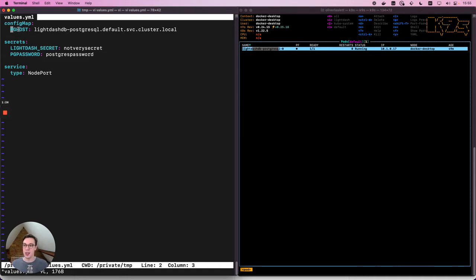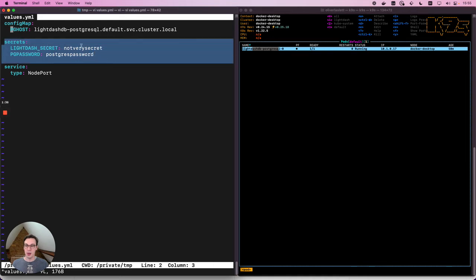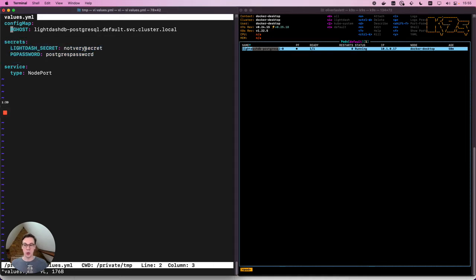So the first is this PG host, which tells Lightdash where your Postgres database is. I've got this quite ugly domain name. You might have an IP address or something else to stick there. And then there's a couple of secrets. This first one is used to control all of the encryption in Lightdash, so everything that goes to the database that should be secret, stays secret. You should never reveal this. That's why mine's called Not Very Secret. And you should also set your password to access Postgres too.